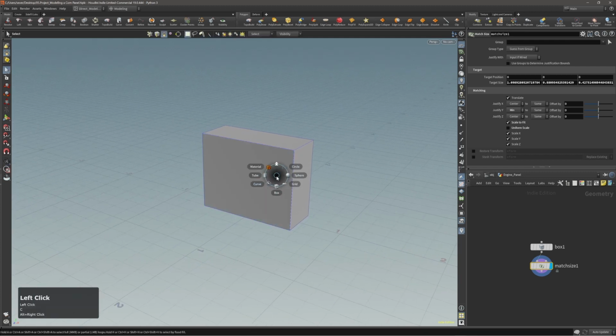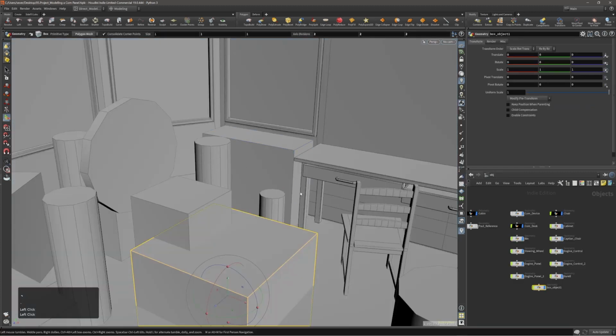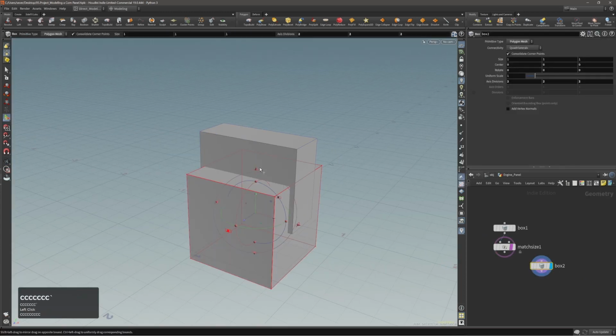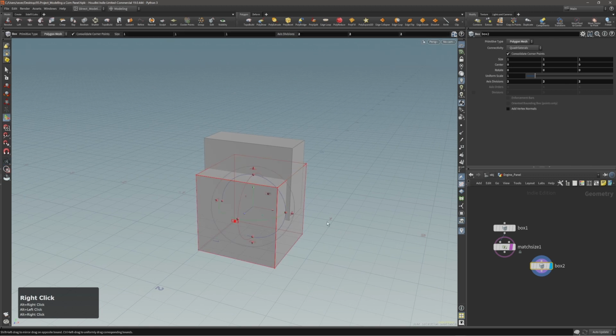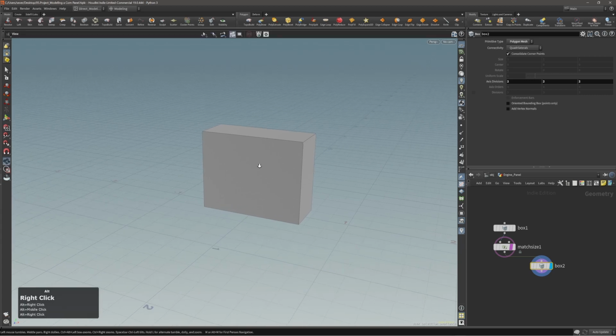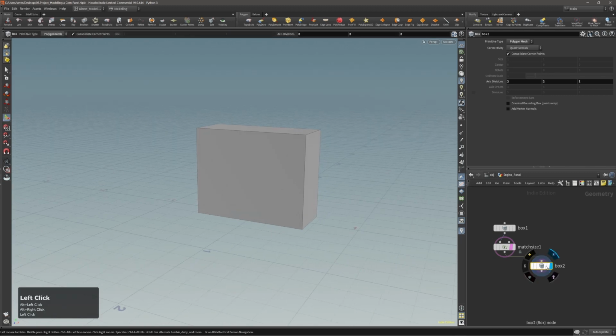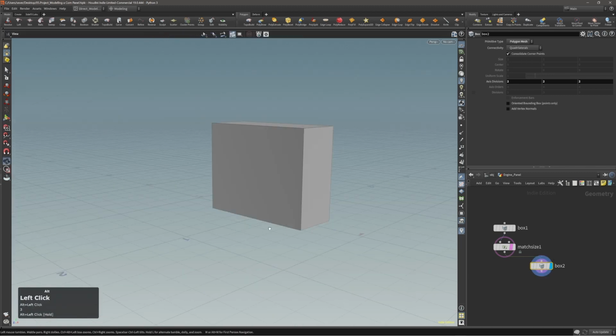Once again, I'm going to add a box. And of course, I need to make sure that this tool option is set to create in context. And now when I add box, it will be created inside here and not outside of this geometry container. So let's connect this match size to the box. And let's make sure that this match size is actually set to template and not selectable template. Great, let's select the box and let's start.